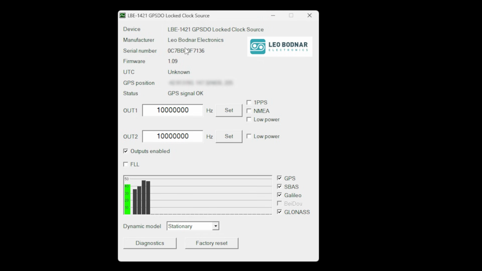And I've just run the software and away we go. We can see now that I've got a firmware, I've got the serial number, I've got a time, a GPS position, it says that my signal is okay, and I can set my two outputs. I've also got the ability on the first output to set whether I want it one pulse per second, NMEA, or low power. The outputs are enabled at the moment, so you can actually turn that off.